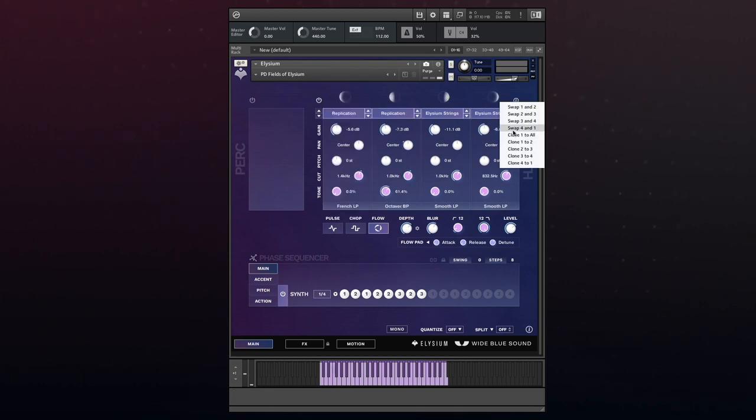And here you can swap and clone any of the channels. So maybe you have a cool sound on channel 1, you want to clone it to the other 3, and then make slight variations that get triggered. I'll load up a new patch to show you the phase sequencer.